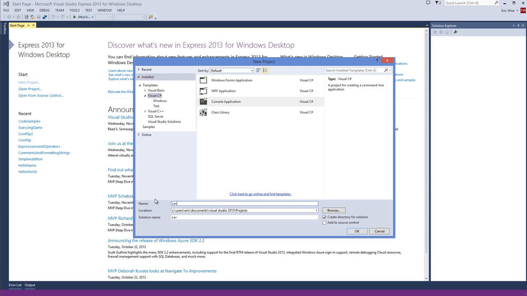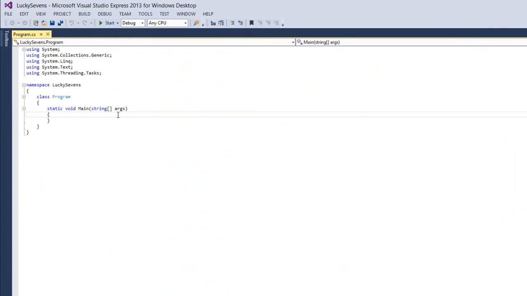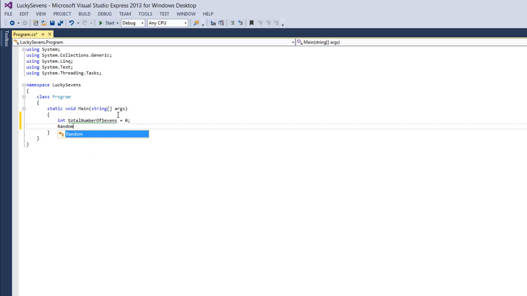So let's start a Visual C# console application. We'll call it Lucky Sevens. Now, since I want to count the number of 7s rolled, I'm going to need a variable for that. I'll call it totalNumberOf7s. We'll start that off as 0. Then we will create our random number generator.